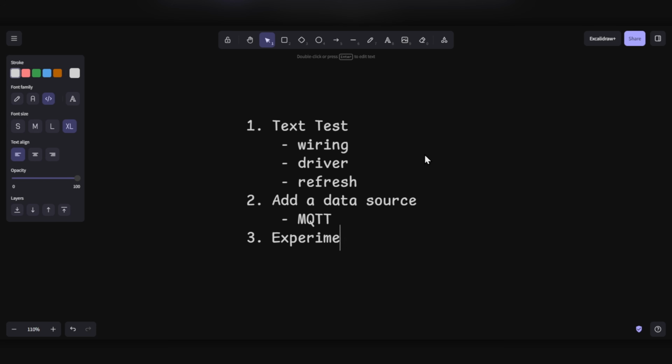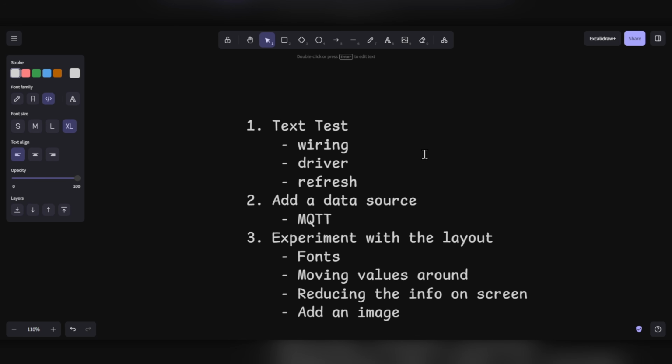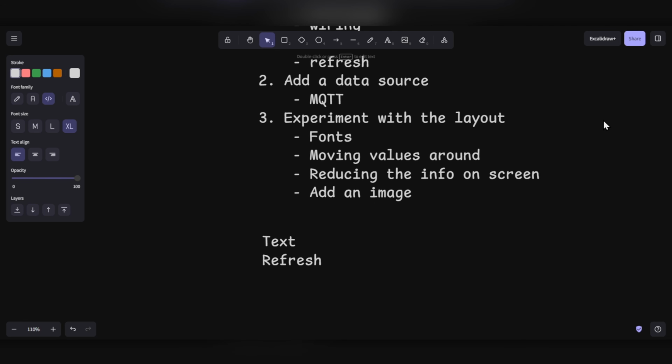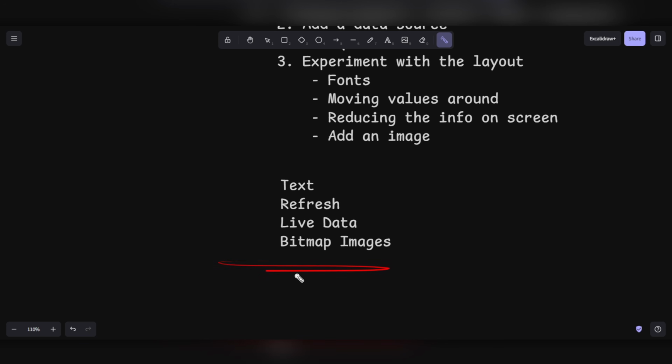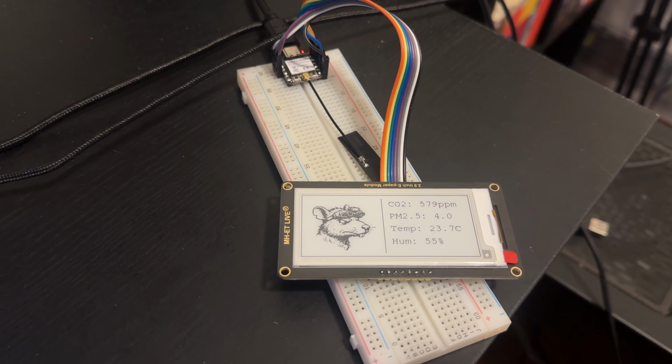Once the data is showing properly, you can start experimenting with the layout. That might mean changing the fonts, moving values around, reducing the amount of information on screen, or adding a simple image. At that point, you've covered the main pieces: text, refresh behavior, live data, and bitmap images. From there, you've got a good starting point for building your own ePaper dashboard, status screen, or slow updating display.